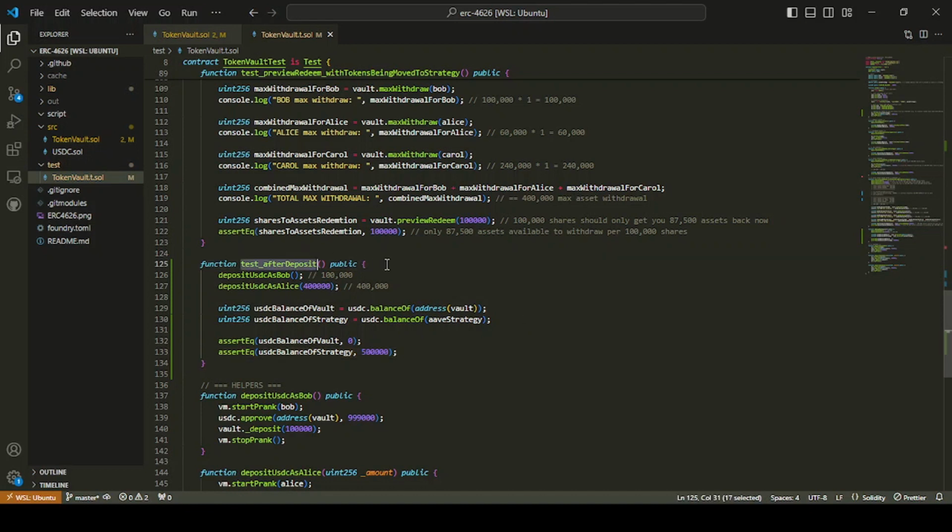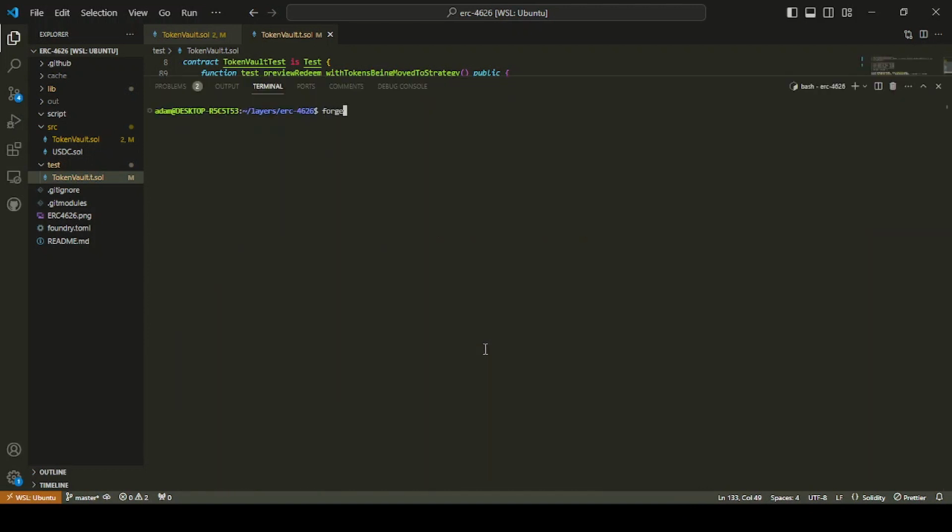So what we're doing is, when Bob deposits 100,000, it immediately sends it over to the Aave strategy. And as Alice deposits 400,000, it then immediately sends it over to the Aave strategy. So the vault should almost straight away after the deposits have 0 tokens in it, and the strategy should have all the tokens. So this is what we're hoping the test shows. Both of these asserts should pass. So we go forge test, match test. Just get the stack and see if it passes.